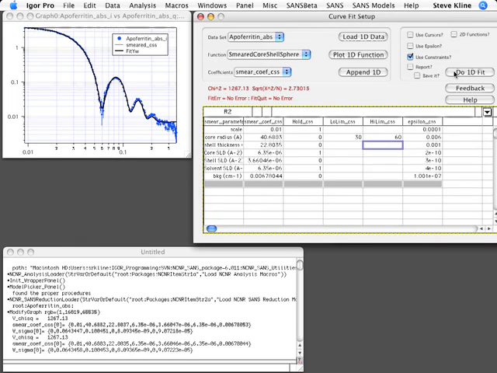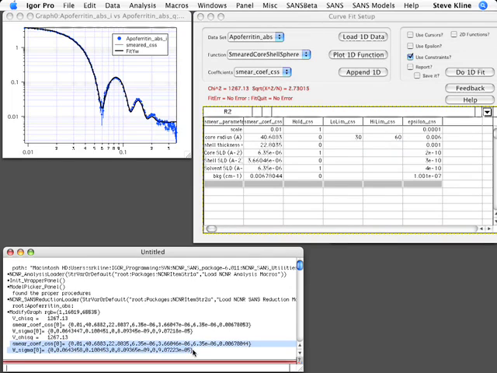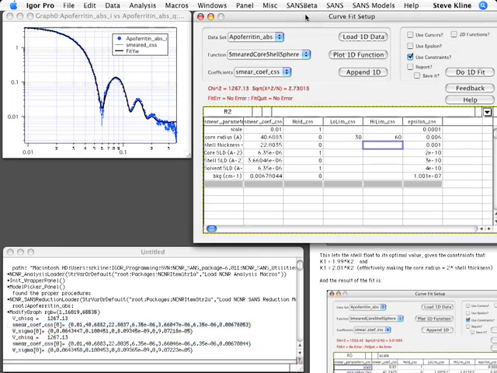In this case, we're already at the solution. We know it will end up correctly. And if there were any violations, these violations will be reported in the command window and say which constraint was violated and what the actual value was.